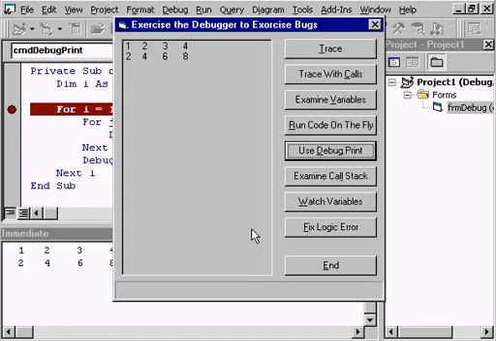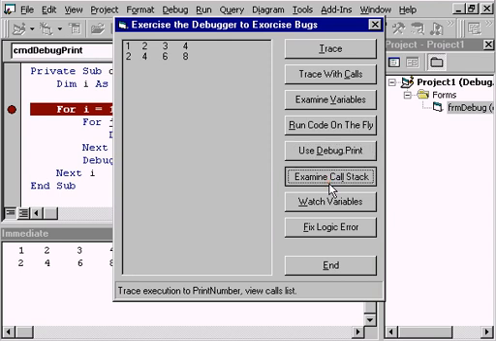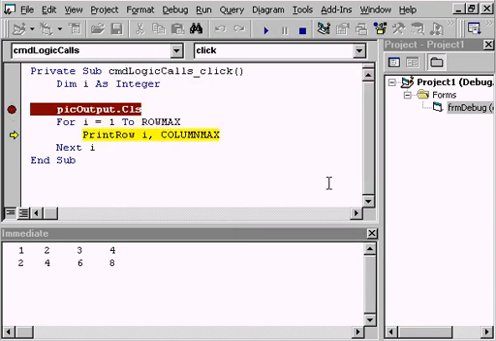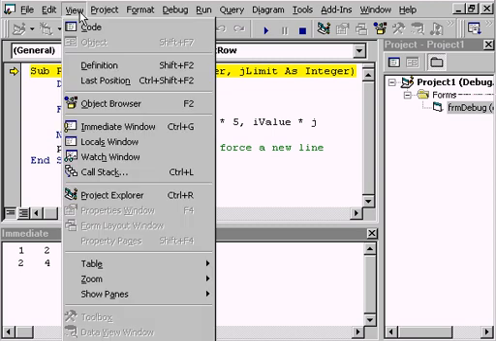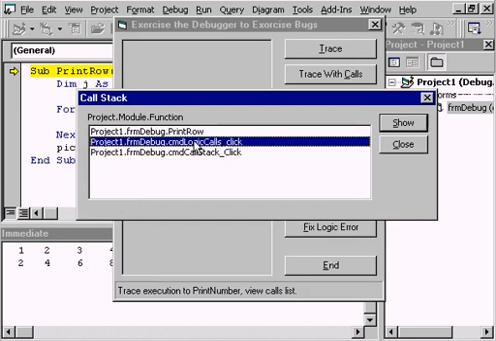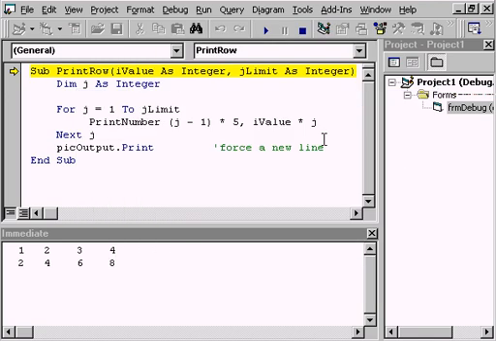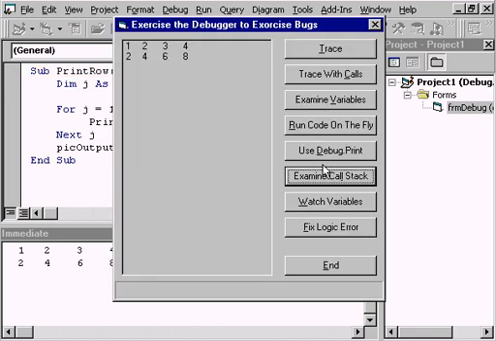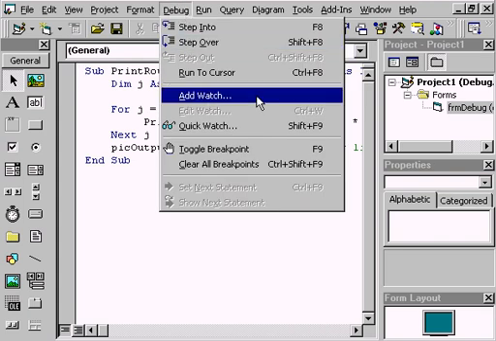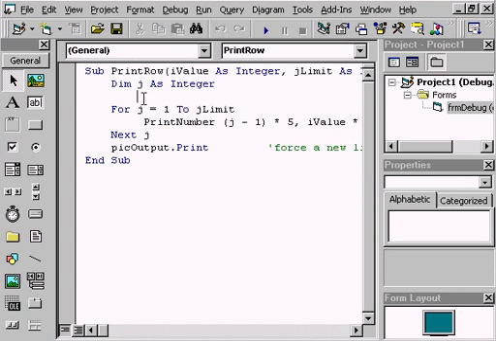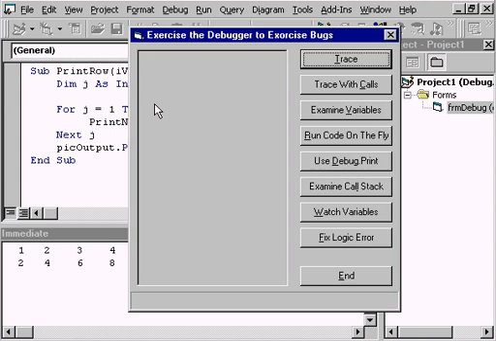In Exercise 6, you will use the call stack to trace the flow of your program procedure by procedure. In Exercise 7, you will use a watch expression to monitor the values of a variable. And in Exercise 8, you will use the skills you have learned to find and fix a logic error. Overall, Lab 6 should take you about 60 minutes to complete.